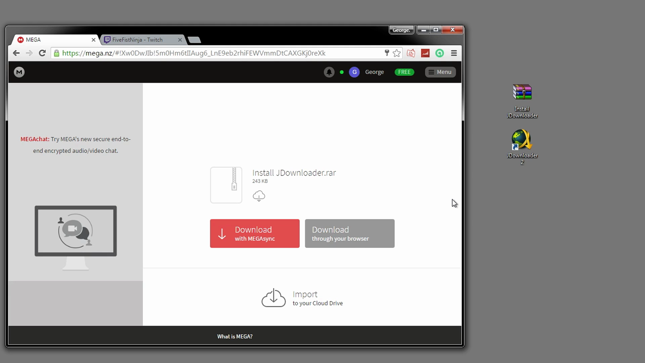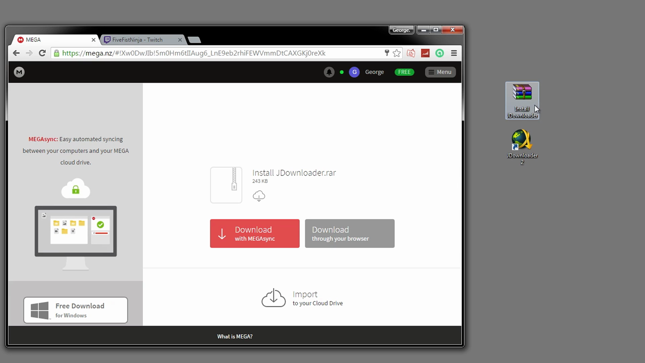The first thing you want to do is scroll down into the description and click the download link. It will take you to this webpage. All you have to do is either download the Mega app or program, or you can just download it through your browser, which is a lot easier. Once you have that, you then get this zip folder right here.